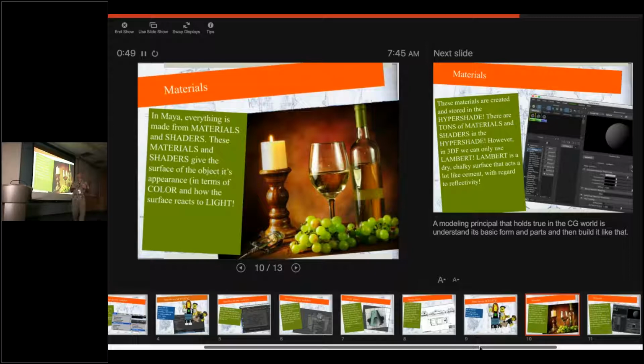So what we do when we're talking about materials in Maya is we're talking about how the surface reacts to light, because that's something Maya can do. Maya can generate light. Maya can generate the behavior of light. So therefore, in Maya's opinion, materials mean how does it react to light?